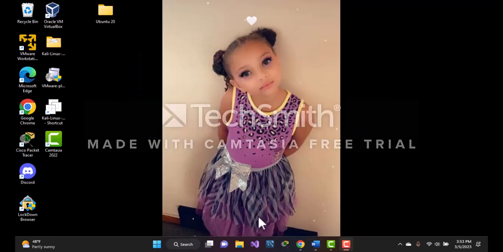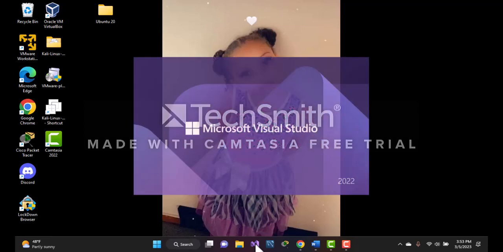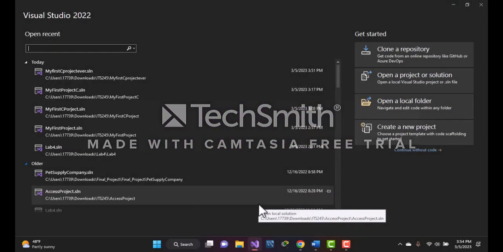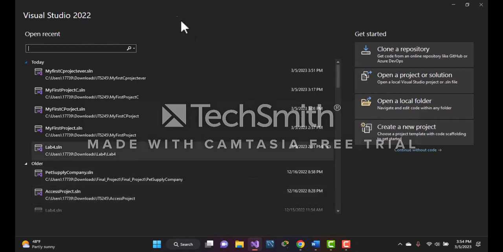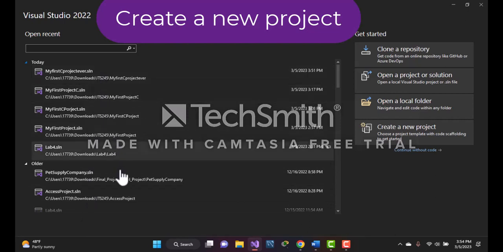After you've downloaded and installed Microsoft Visual Studio, you're going to want to click on the icon on your toolbar, let it load up. A screen will pop up listing all of your recent projects. You shouldn't have any here on the left side because this should be your first project. So we will go over to the right-hand side and click on Create a New Project.